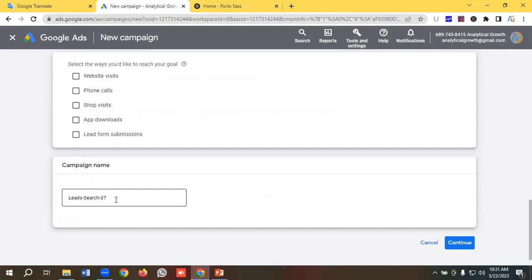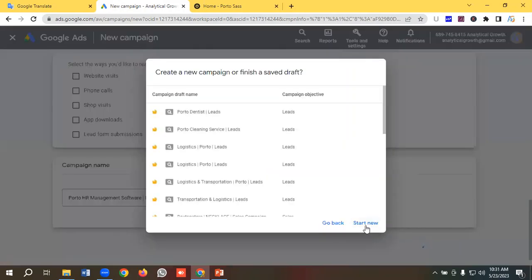I will give a meaningful name to my campaign. I'm naming it Auto HR Management Software. Then my campaign objective is leads, so I'm going to mention leads over here. I'll click on continue and I'll click on start new.